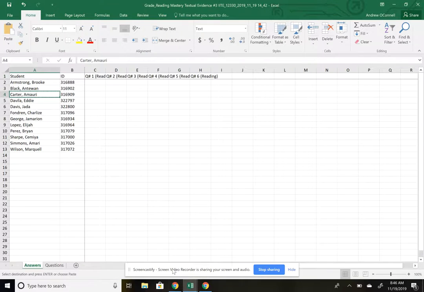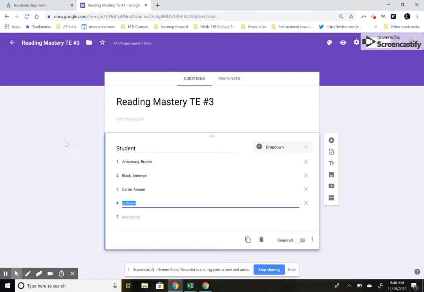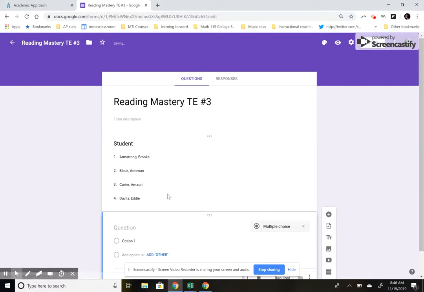And we're not going to add every single kid right now. What we are going to do, though, is stop here. You guys get the hint. You're going to go in and copy and paste. So next, we're going to add a question, and we're going to put in those Academic Approach ID numbers.